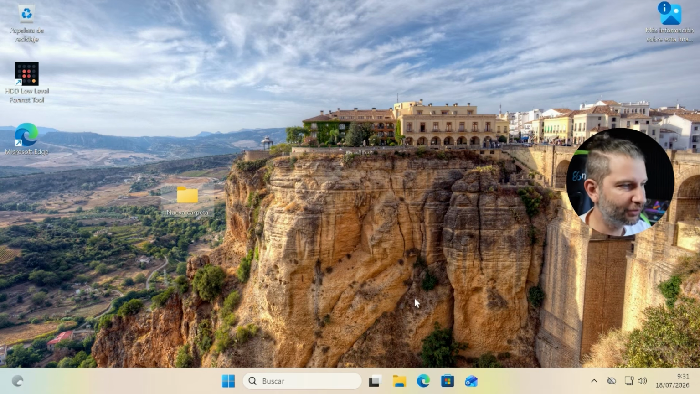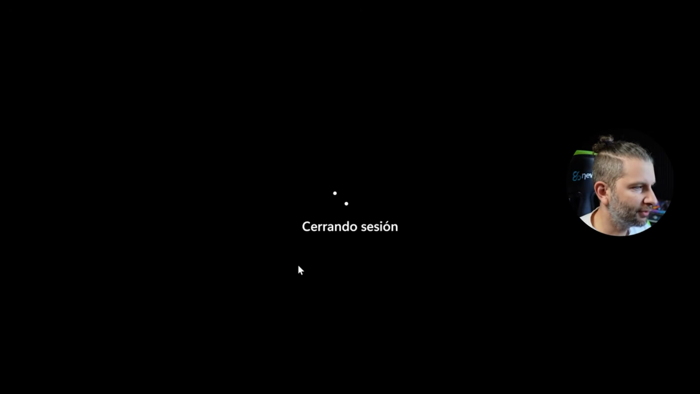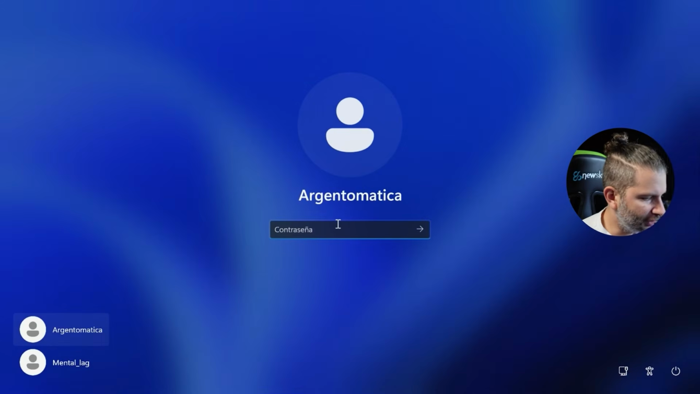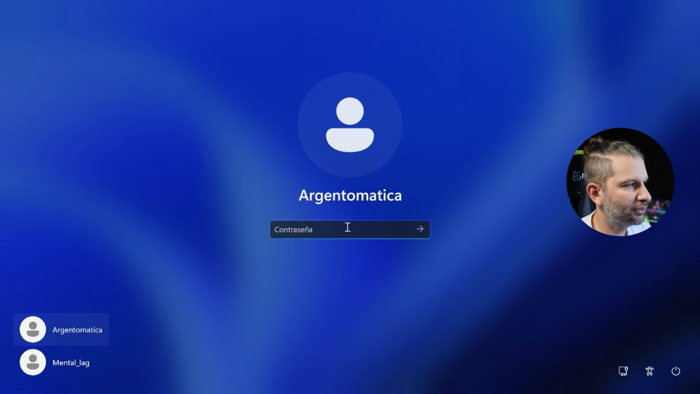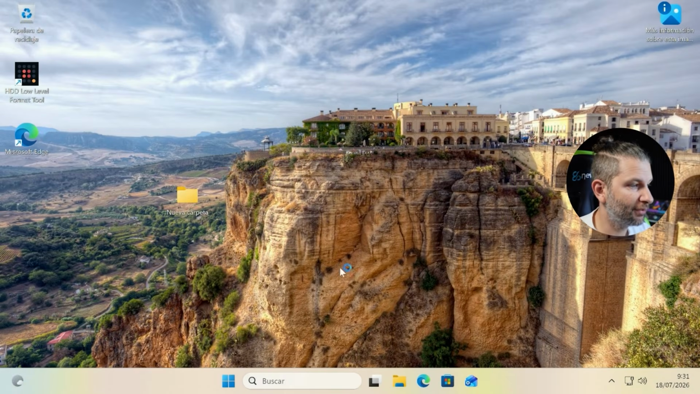I have a user account with the session currently active and started. The user is Argentomatica. Now, take a look at this. As you can see, I'm going to sign out. The password is, hold on a moment, sorry, the keyboard layout changed. Let me see. No, wait, it actually didn't change after all. The password is messy10, okay? I am going to sign in so you can clearly see that's the password.